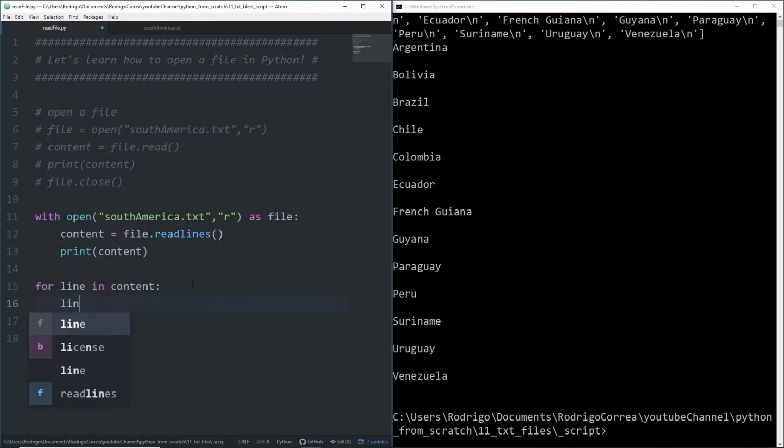We can reassign line to line.strip. And strip is a string method where we can specify what we want to strip from a string. The first string is going to be Argentina \n.